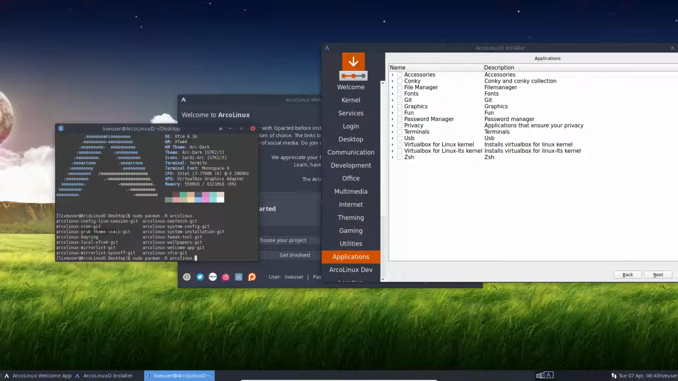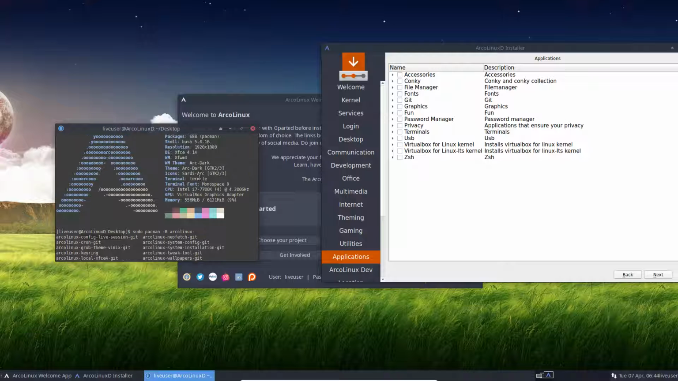Grub theme Vimix is the nice colors you see in Grub. And this cron thing is going to look for the best mirror available every day. And this is information for this live session. So this is it. I don't know, 1, 2, 3, 4, 5, 6, 7, so 14 packages. And that's the most minimal we can make it.